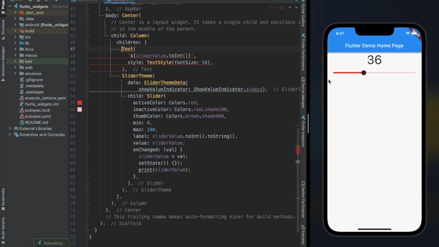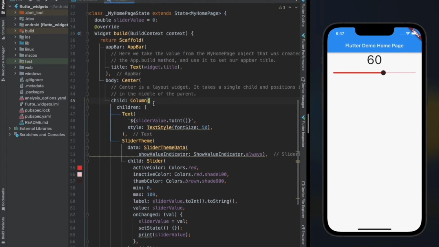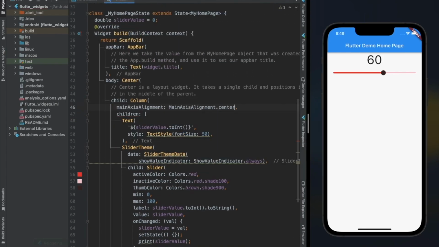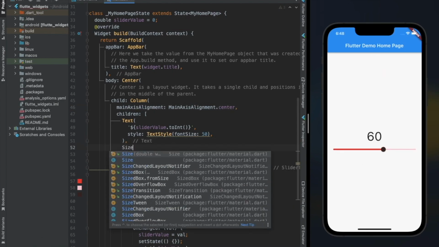Now on adding the active value to the Text widget that we created earlier, we see a beautiful text with the slider value just above the slider. This way, you could use this value anywhere you need, or anywhere you would like it to show, as per your requirements.